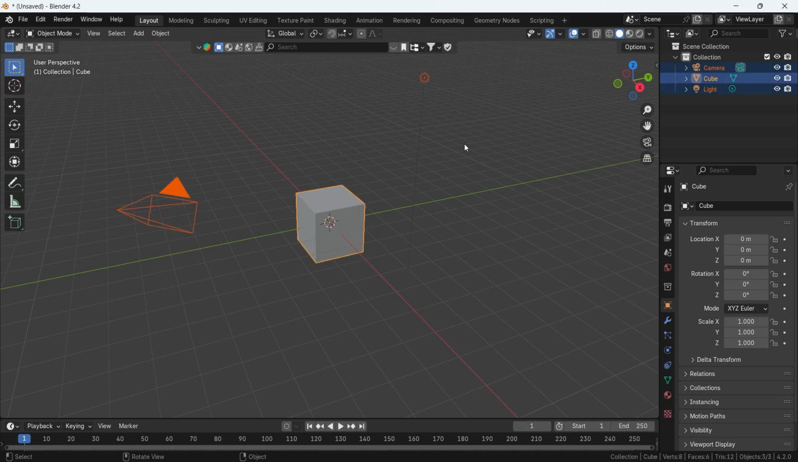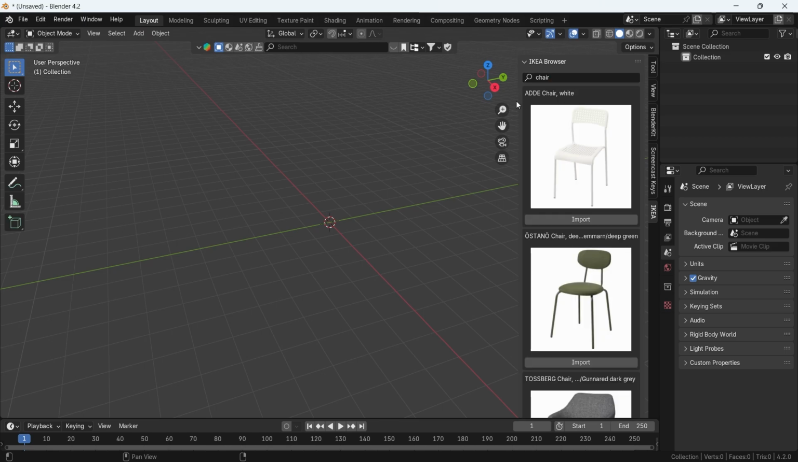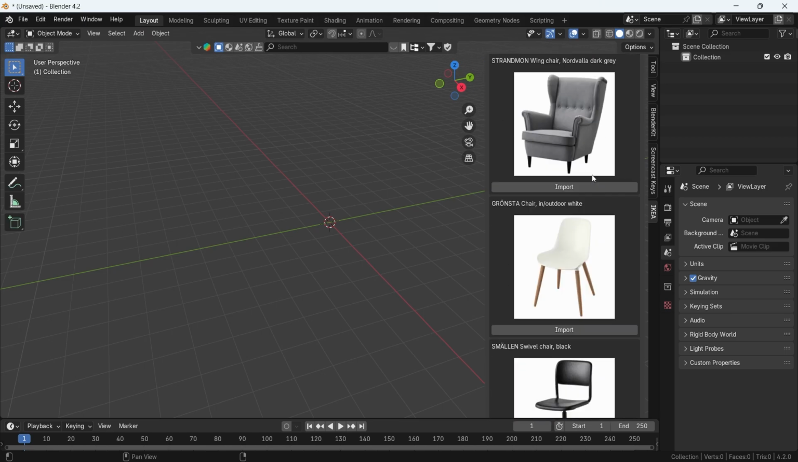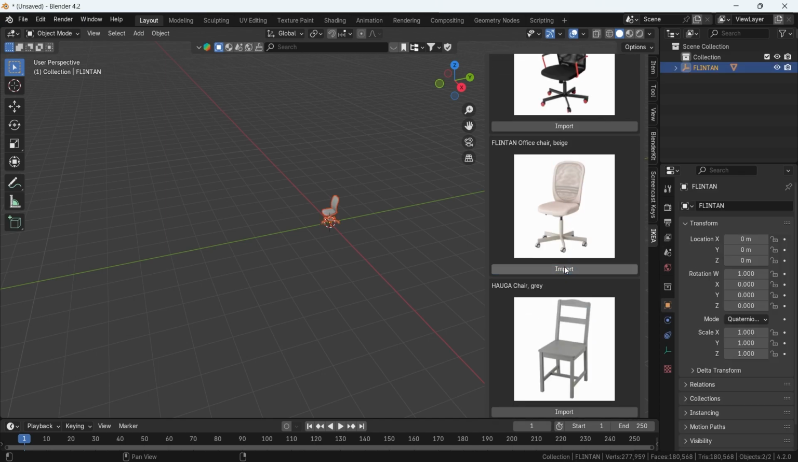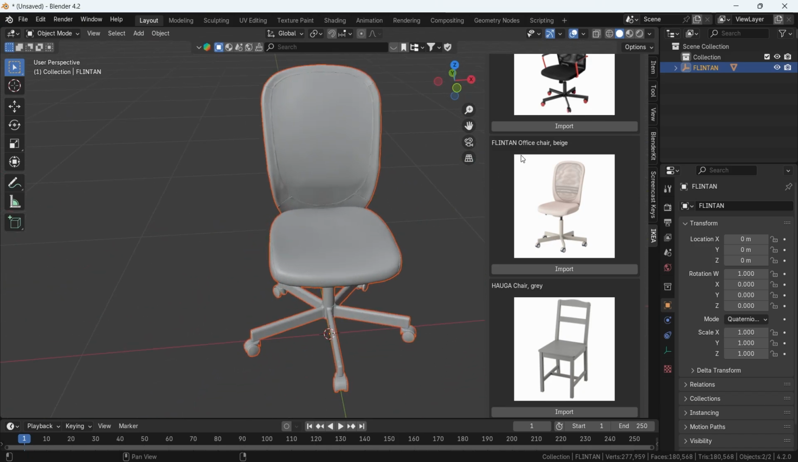Once you install it, you can hit N to open the right side panel. There you will have the IKEA browser with a search bar to look for furniture like chairs, couches, cabinet, and many more. The import button is all you need to hit to place those models in your scene, and they are quite light and well textured to place in your shot.